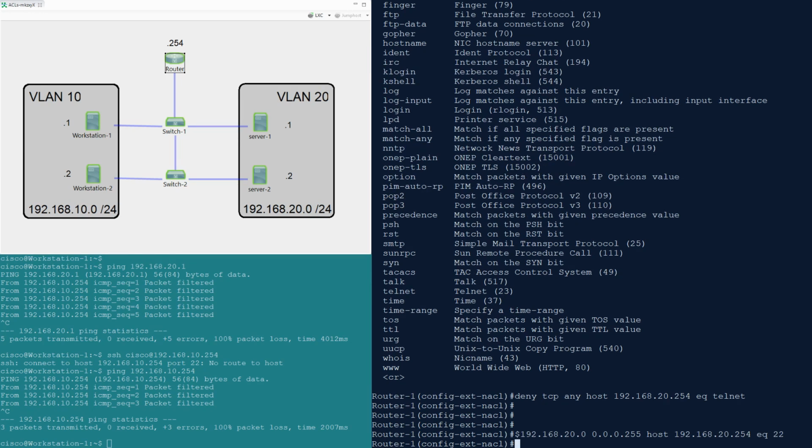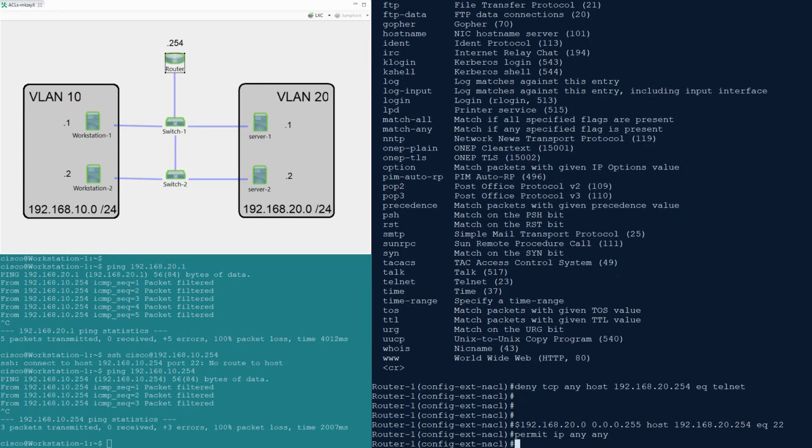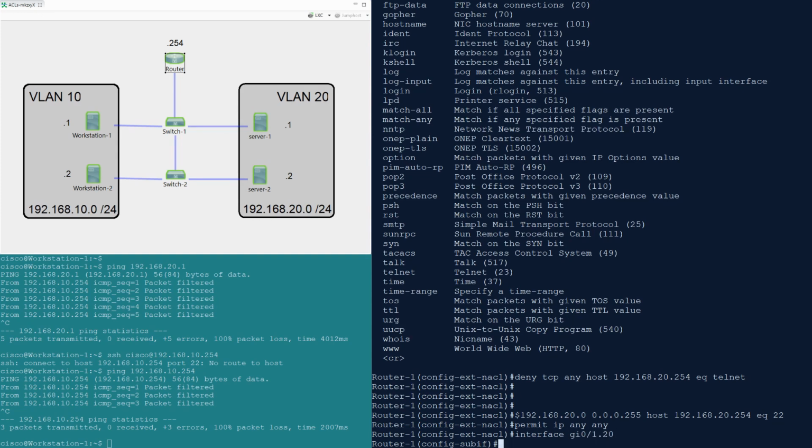You might think we're done, but there's one more thing to think about. Our goal said that we need to allow any other IP traffic to the router. Right now, the implicit deny rule is blocking all other traffic. So we need to add a rule to allow all other traffic. This is a very simple rule that permits IP traffic from anywhere to anywhere. And finally, we just need to apply this to an interface like we did before.